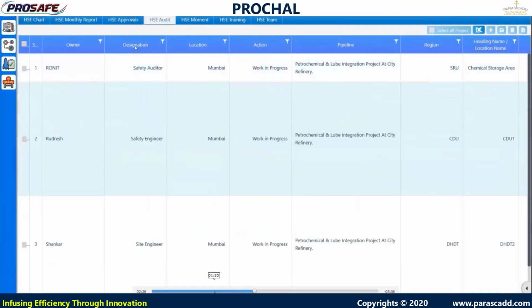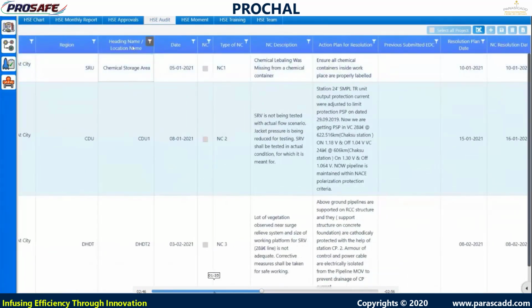In HSE audit, we are keeping the record of various HSE audits with the description of owner, designation, region, location, date, non-compliance or not, type of NC, NC description, action plan for resolution, previous submit EDC, resolution plan date, etc.